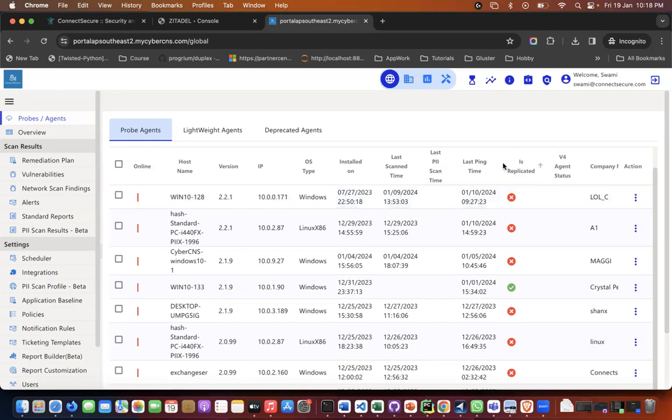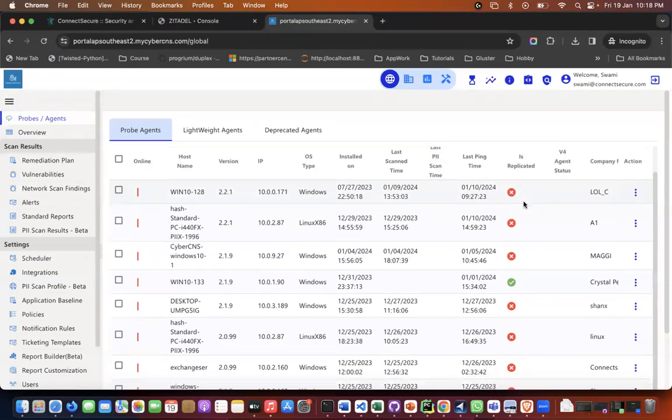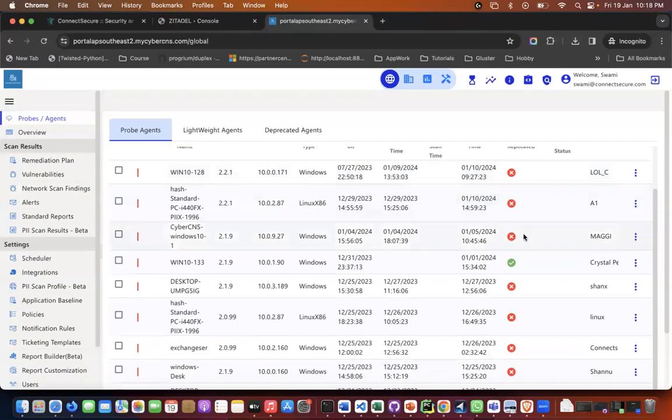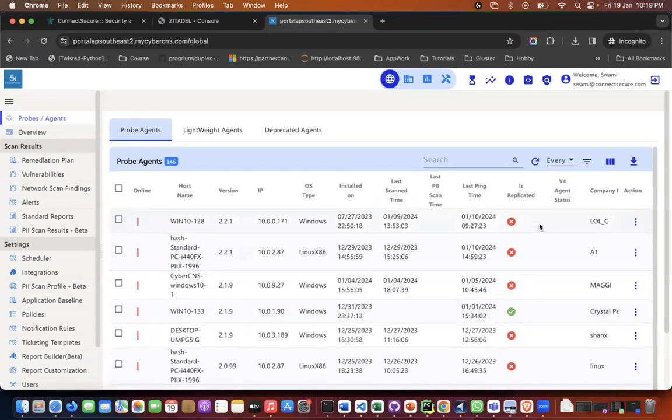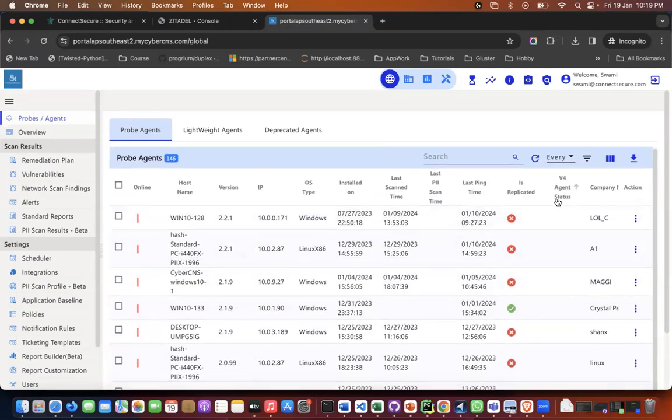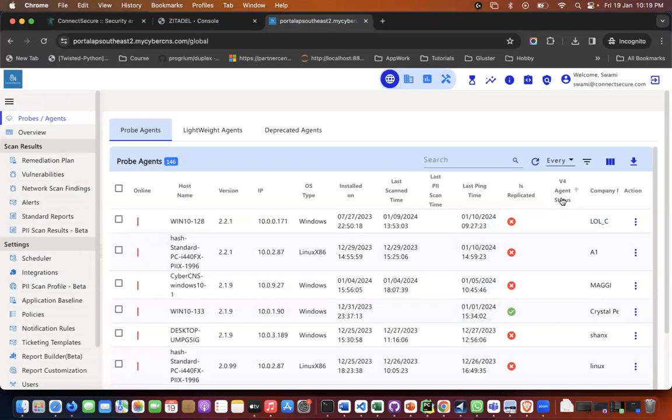And now you can see with each agent that we have, you essentially see a field which says is replicated. If it says cross, that means that that particular agent has not been replicated over, and this could be for different reasons. And the second one is that if it's a tick, then it means that the agent has been replicated. Now, we also have a section which is called the V4 agent status.